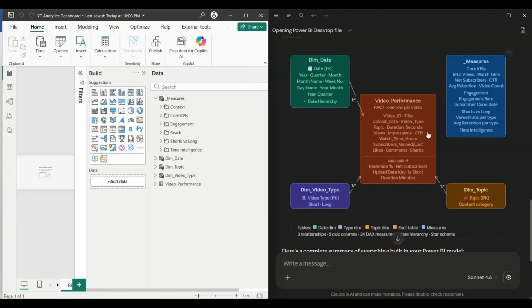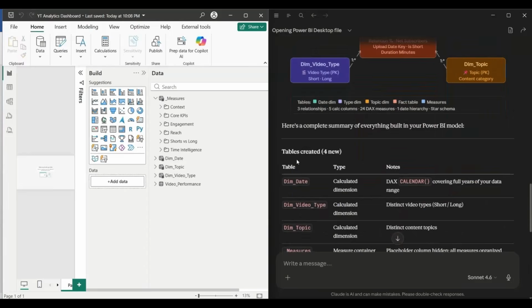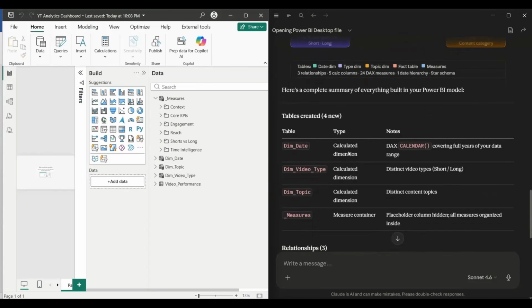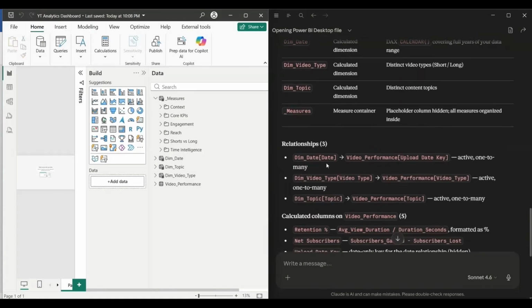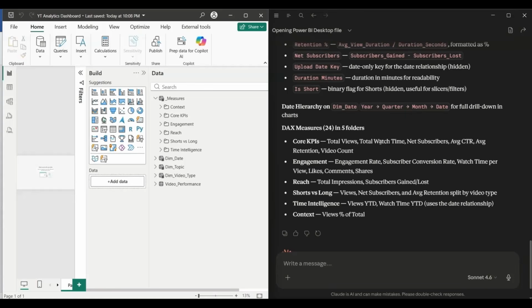And it has created a measure table. It says tables created for dim date, calculated table, dim video type, calculated dimension, dim topic, and it has created a measure table containing all the measures, and it has created all the relationships as well. So it has created this entire data model within few minutes, which earlier used to take around 30 to 60 minutes. Now let's review the data model if it's actually useful.